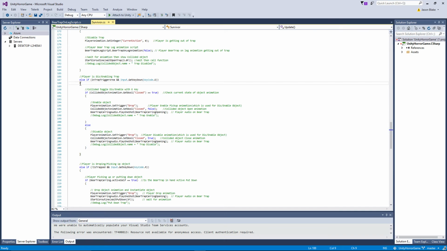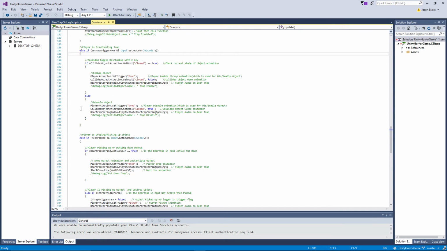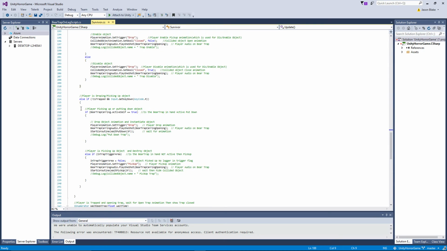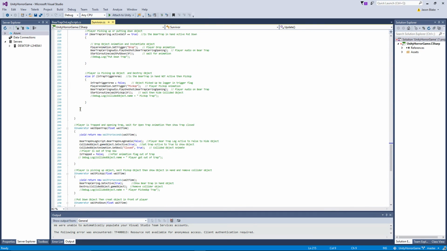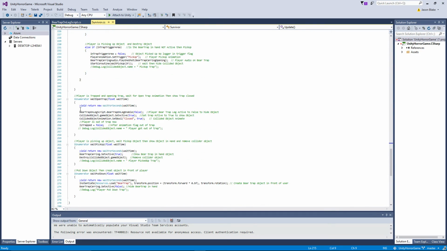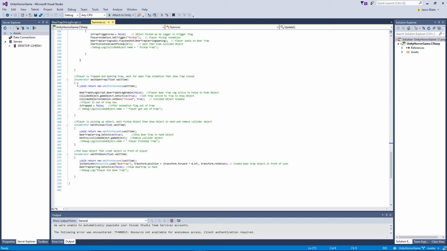And then we want to know, hey, is she deactivating it? Is she activating it? Is it on her leg? Is she dropping it? Is she picking it up? That's basically all this means, R and E. Is she picking it up? Is she trying to take it off? And then wait open trap.